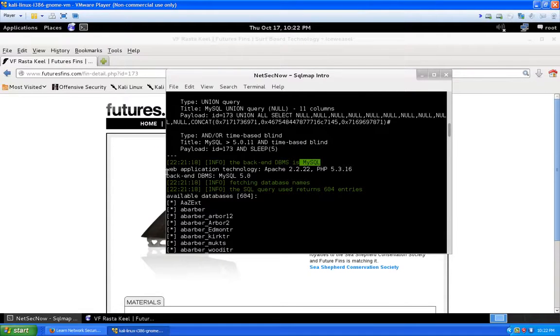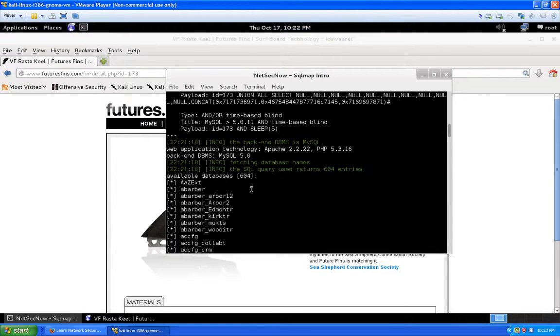And the beautiful thing about this is, much like how Nmap works with OS detection and things like that, it says web application technology Apache 2.2.22, which is the web server software that's running this website currently. The PHP version right here, pretty helpful to have. And the backend database is MySQL version 5.0. So now you can see it says fetching database names, definitely a good sign. The SQL query used returns 604 results, so we essentially pull down 604 different databases from this one website.